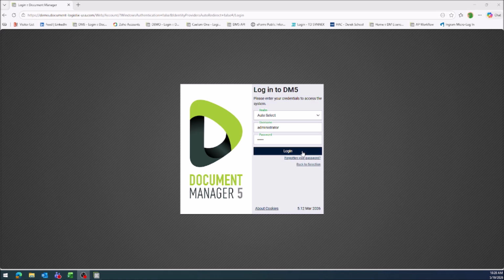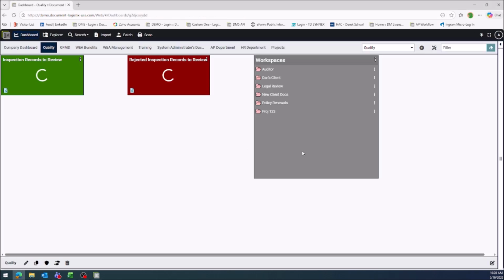Everyone gets their own username and password, so I'm going to log in as an administrator so I can see everything. The first screen you're going to log into is the dashboard. The dashboard is a home page for whatever information is most important to you. Here you can see we have inspection records to review with a count of 2, and then rejected inspection records to review also with a count of 2, as well as a workspace. We'll dive into this a little bit later.